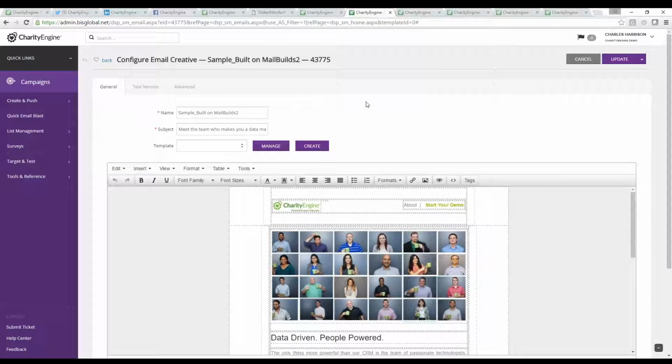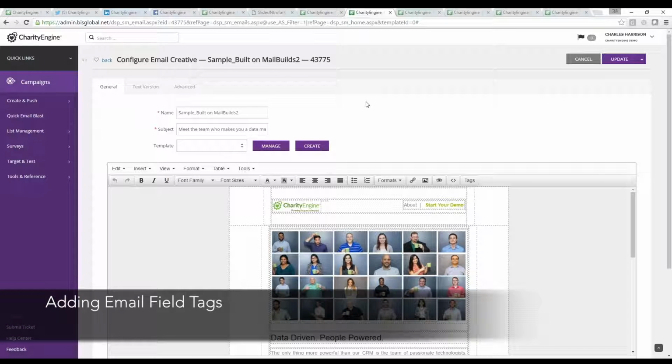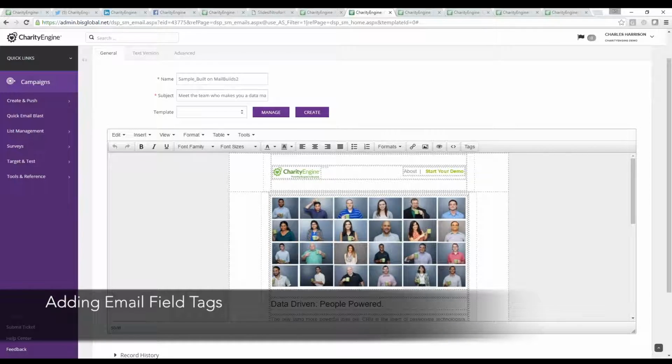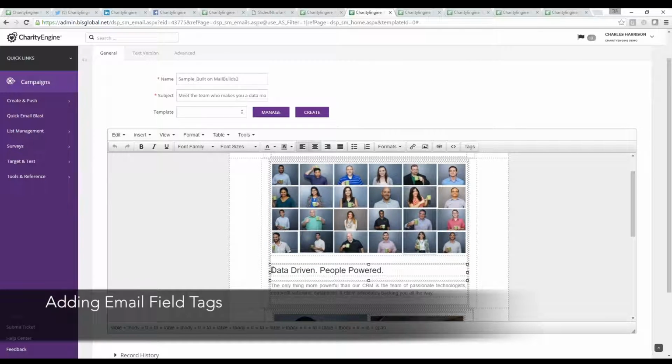So next up, I wanted to show you in the Campaigns tool how you can insert field tags for personalization on emails. So let's say we wanted to say instead of data-driven, we wanted to have it so that it was a personalized name, Dear Lee. So what we would do is we would just go here, put our cursor there, and we'll do Dear space.